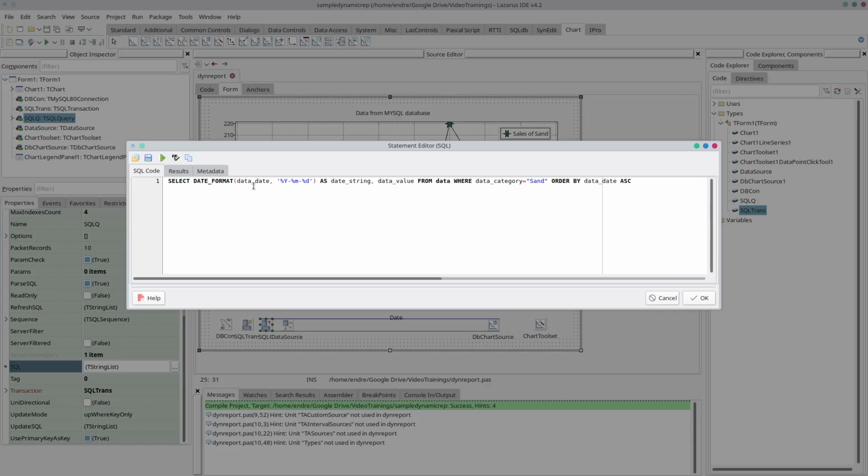So now, as you can see from the select query, I have a date string and the related data value from the table itself, and here I'm filtering it.